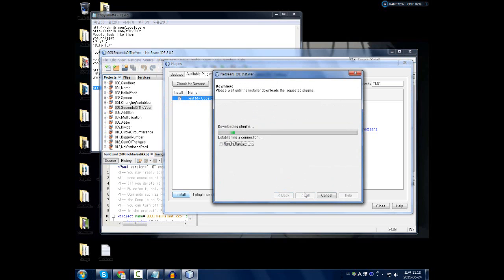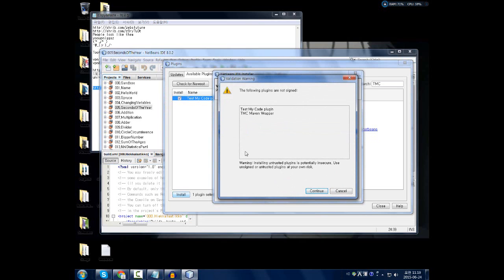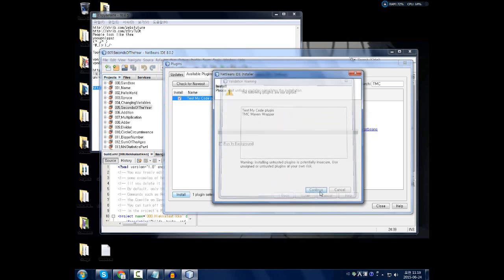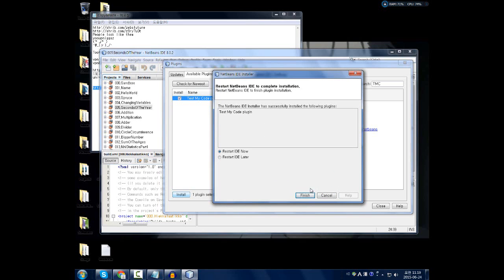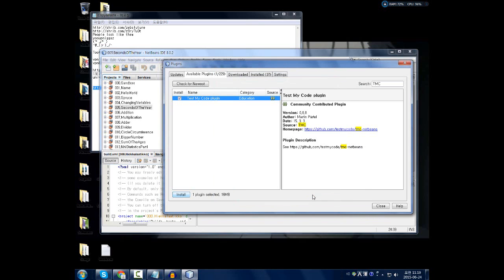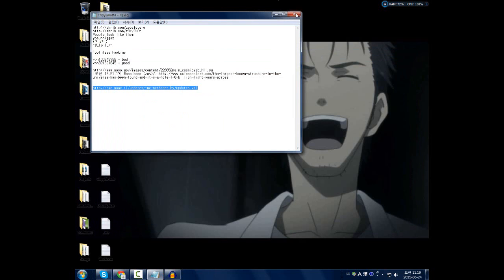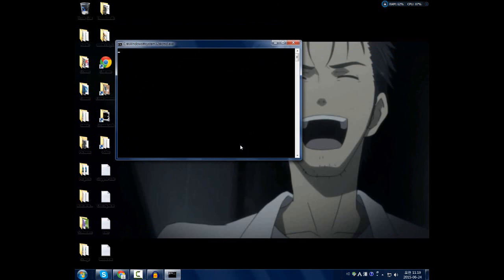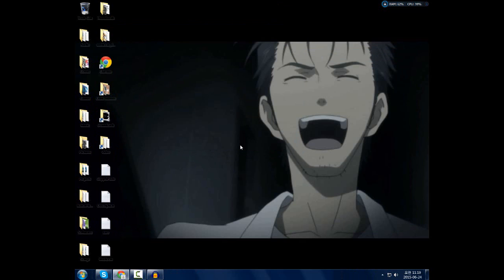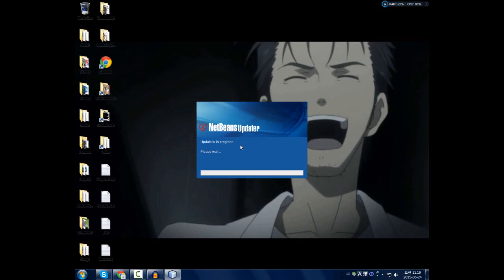Oh yeah, accept the terms. It's almost done installing, and when it's done installing, it doesn't matter if it says validation warning or whatever, you just continue, and you will restart the IDE right now. I will do that. You don't have to do anything, it will just pop up the CMD like that, and it will restart by itself, so don't try to run it by yourself, please.